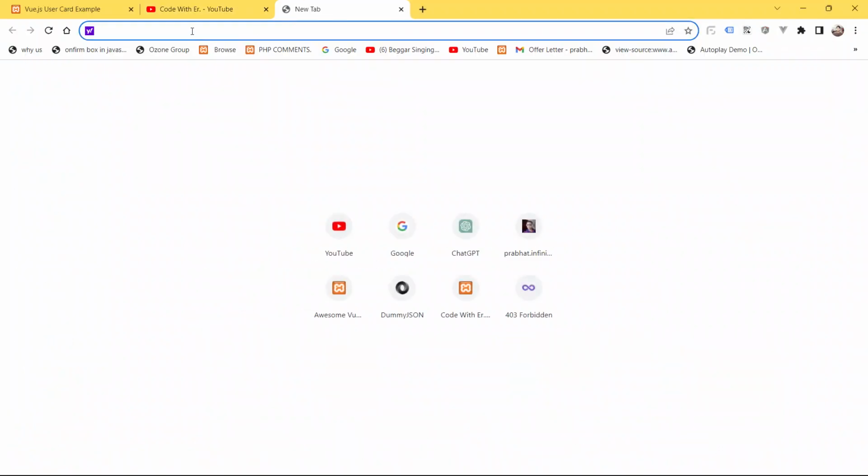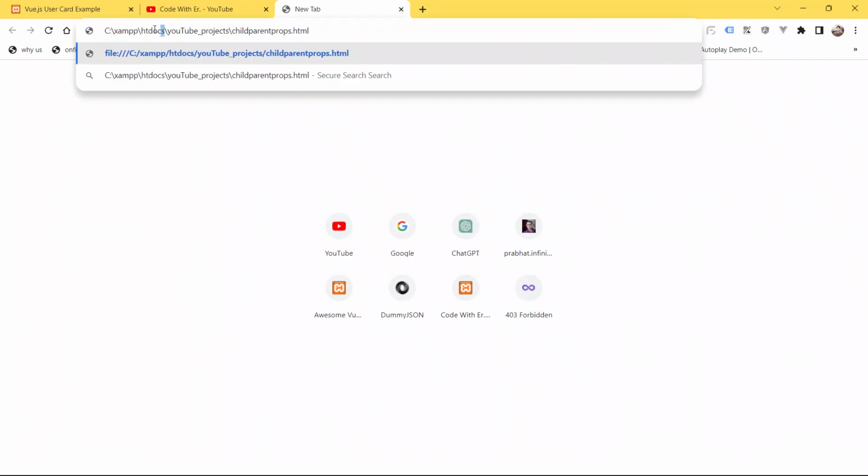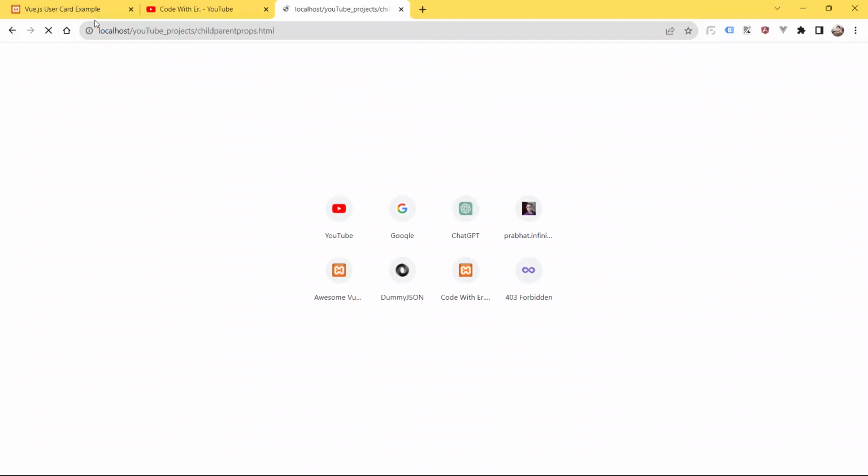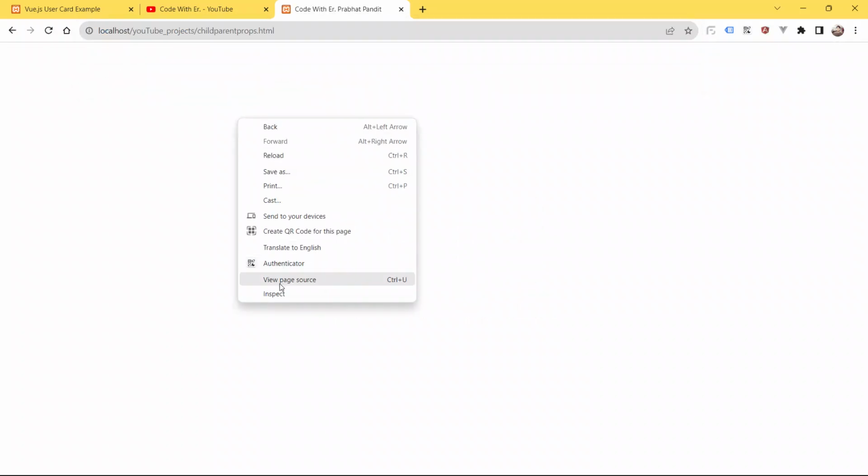So guys, now just save your code and copy the file path, go to the browser and open a new tab and paste it here, and just remove this from here and put localhost. Okay, and hit enter. Okay guys, as you can see here, we got an error. So let me go to the console developer tool. So yeah, there is no error at all.